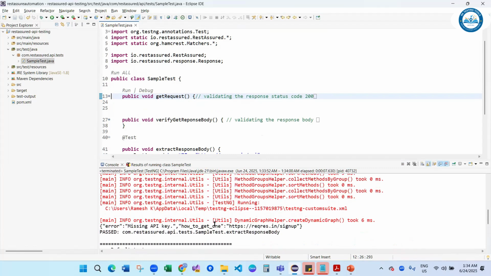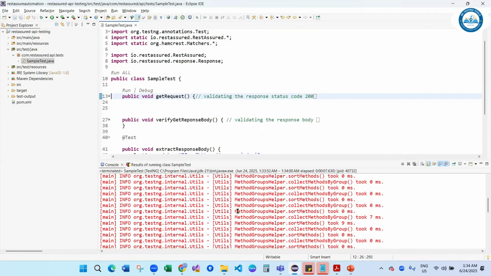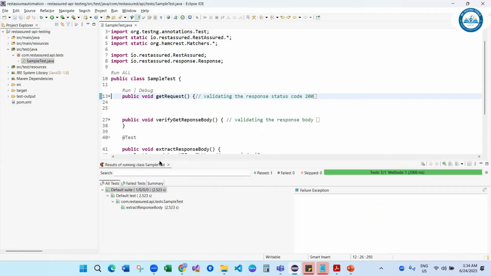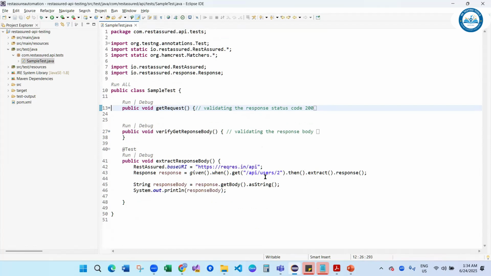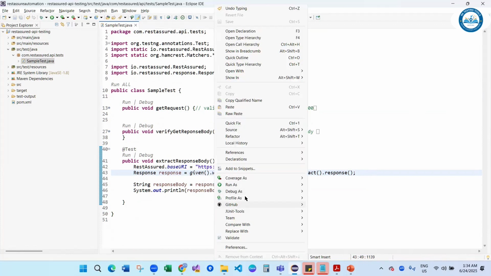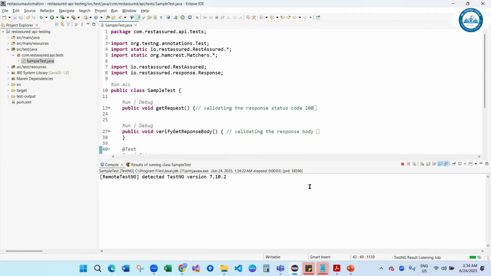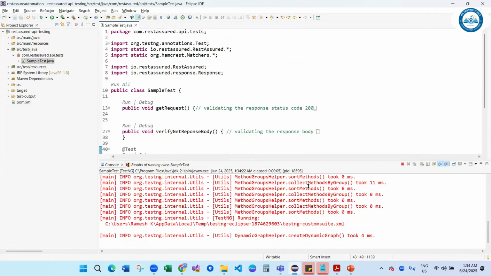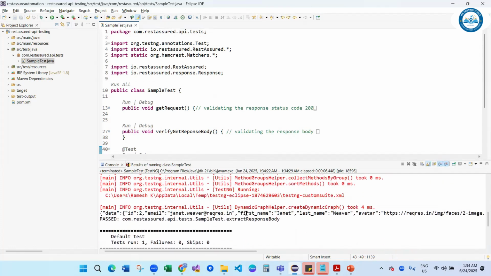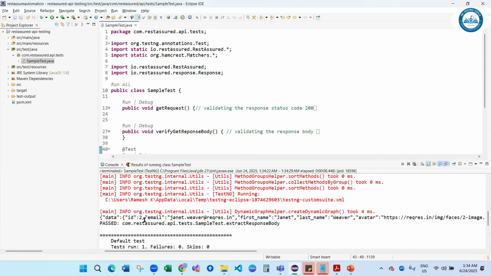Yes. It is passing something. You see that error, missing key. Oh, I think we are doing something wrong here. Maybe something wrong with the API. Oh, I'm sorry. I have to remove this because the API is coming twice. Now we'll run it. Yes, now it is coming. You see that data, everything is coming up. Response body is coming up now.